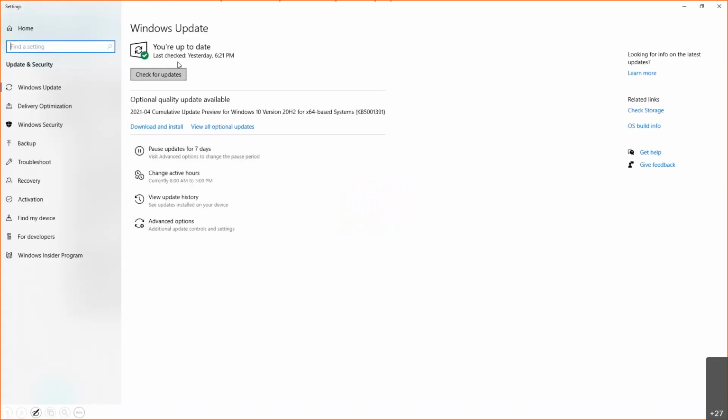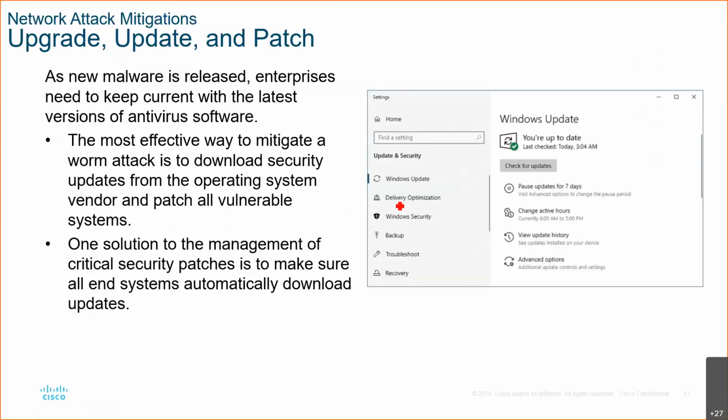there you can see the last check was yesterday at 6:21 p.m. There is an optional quality update available, which I don't think I'm going to go for. So ensure that you update your Windows. If there is a critical update, they will let you know, and you can even choose the time. In your Linux also, it's the same thing.